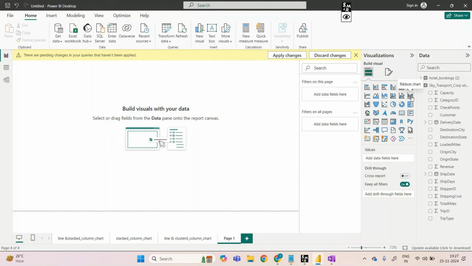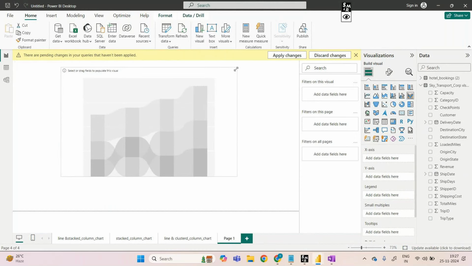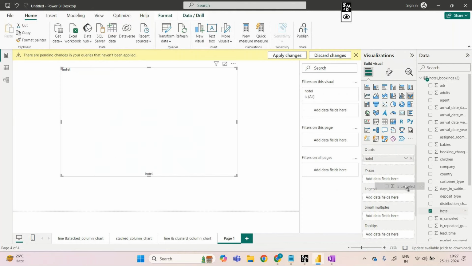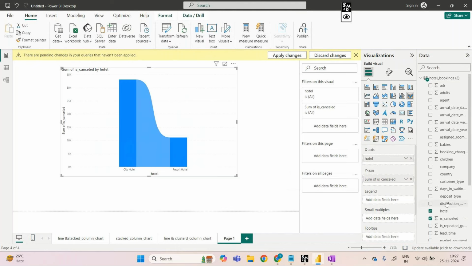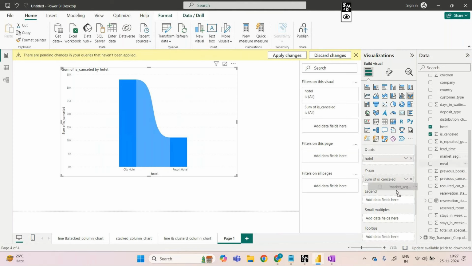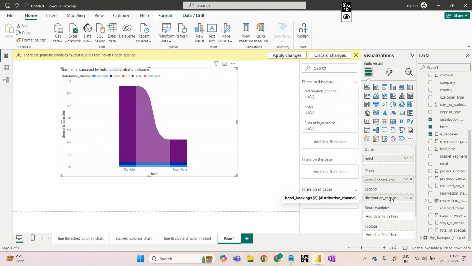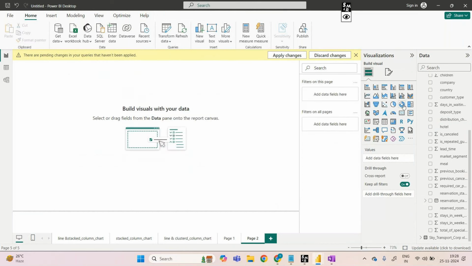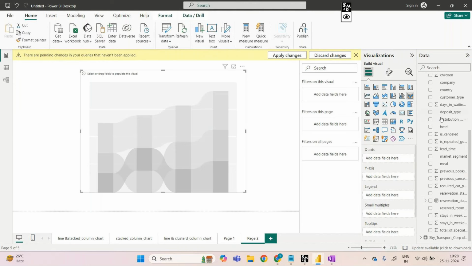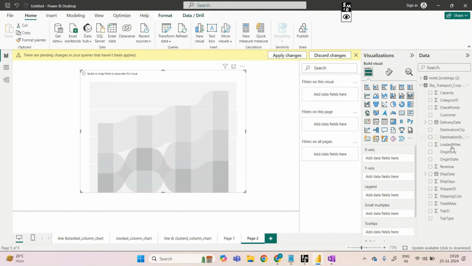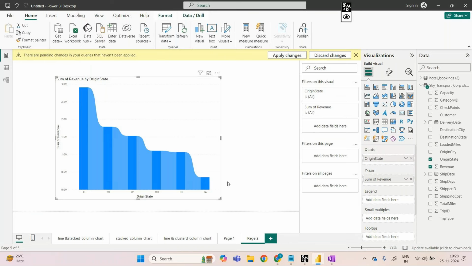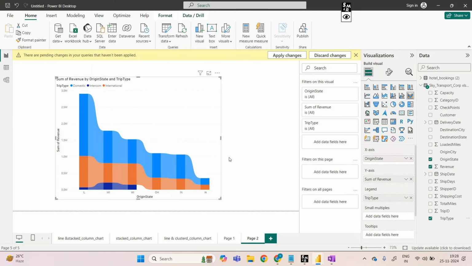If I take this ribbon chart, say destination. Suppose I'll go with this ribbon chart. Different columns are there in this: hotel bookings, is cancelled. After this, I'll go with market segment, or else another column, a distribution chart. It looks like this. See, origin state, revenue. Below it, it is filled. If I use this trip type in the legend, see, it looks like this.